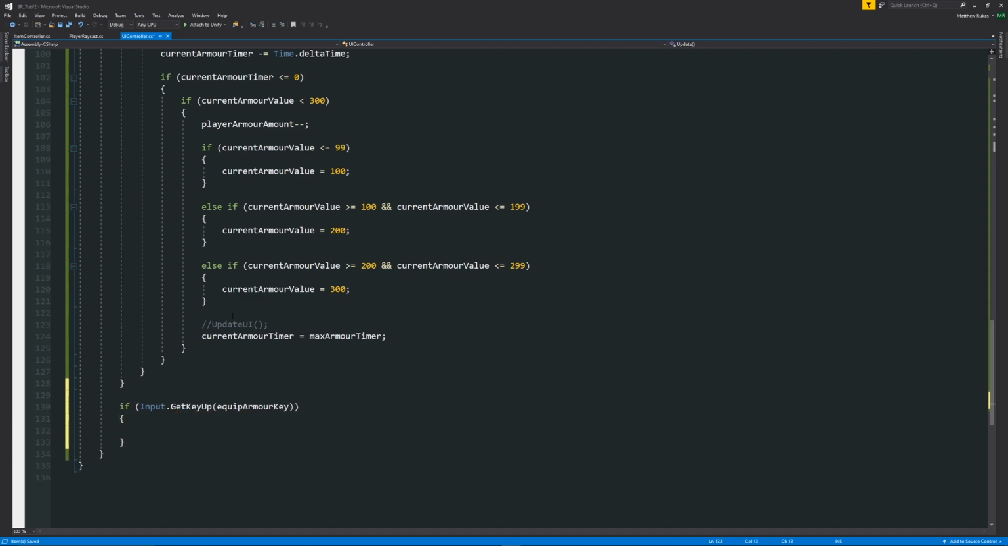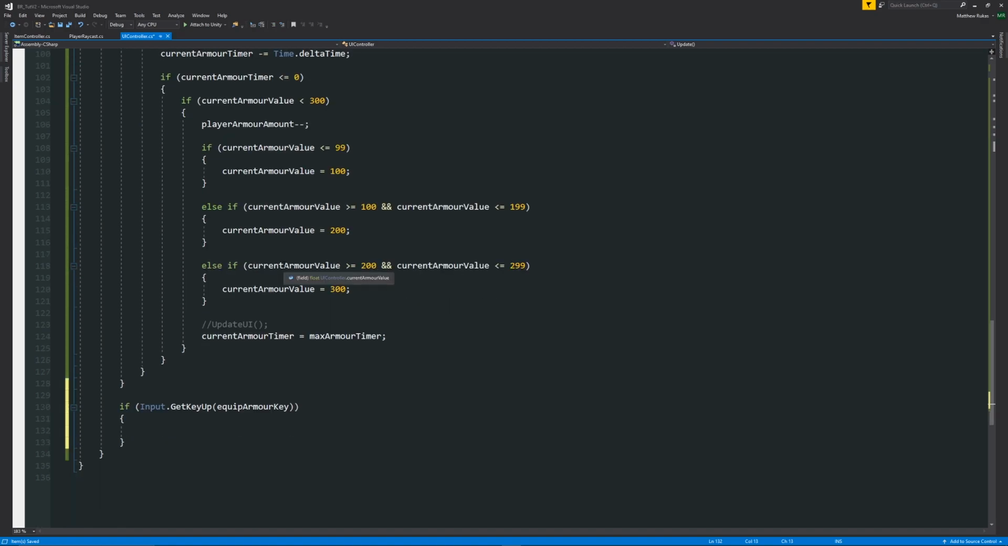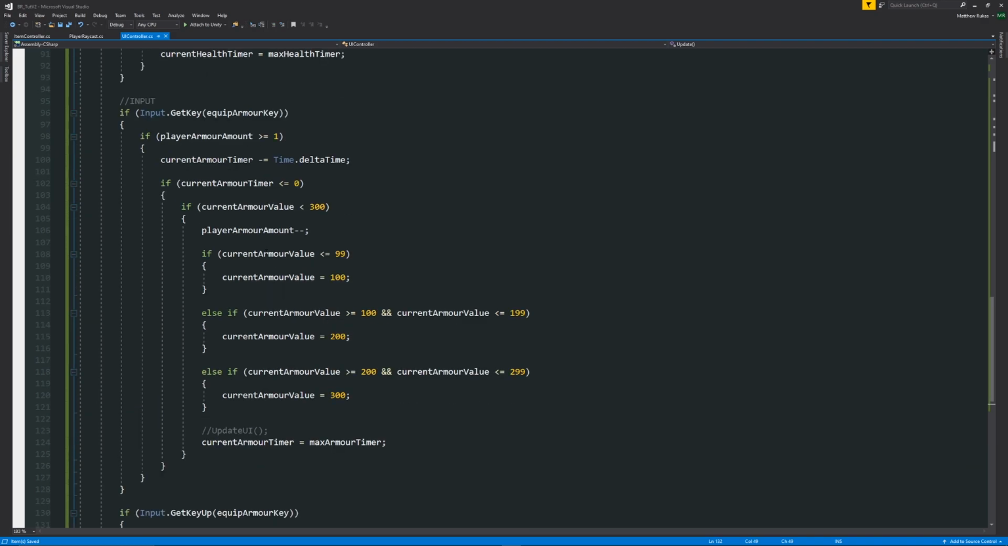So in other words, the only way we can equip an armor piece is by holding it. If we ever let go of it, we just want to say that current armor timer is then equal to max armor timer. So we're resetting the actual timer again. So we can't just instantly tap whatever key we want to equip and instantly put the armor on. No, it'll reset and we'll have to hold it for a particular amount of time before we can equip the armor itself.